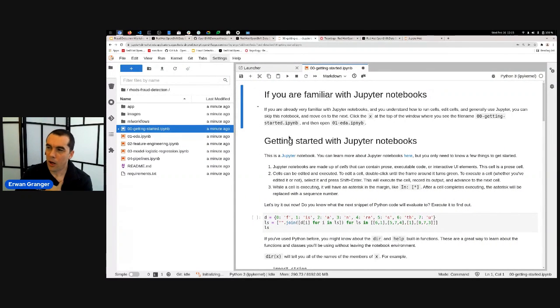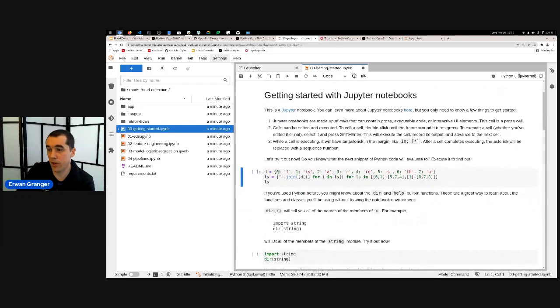So a Jupyter notebook is essentially a way to have, in the same file, your documentation, your code, and the output. So this is a markdown cell. If I press run, nothing happens. But this is a code cell. This is Python. And so if I press run, something will happen and the output will be displayed.